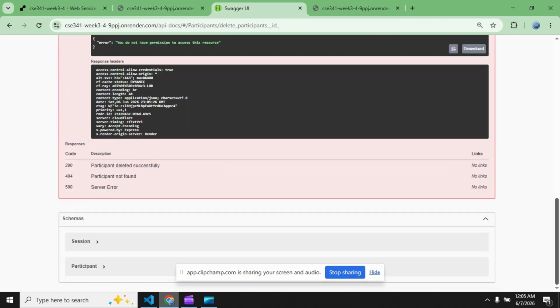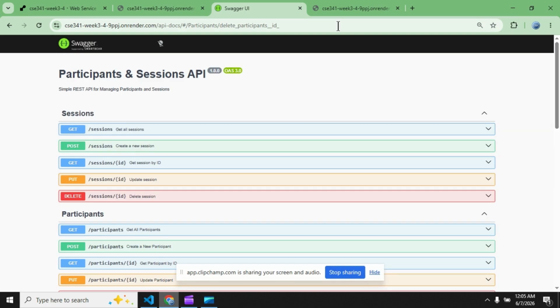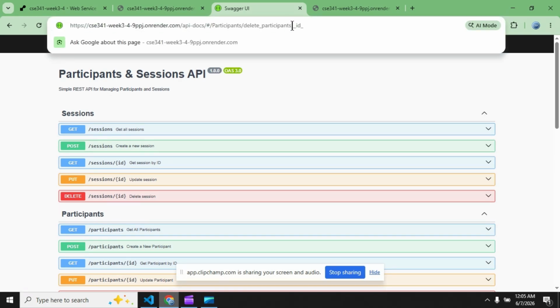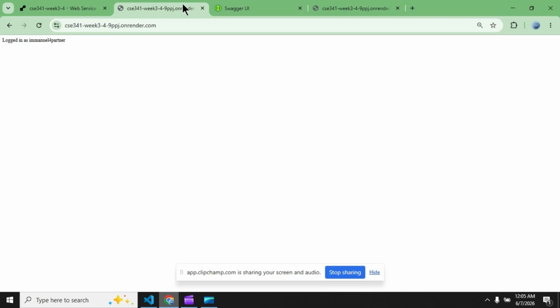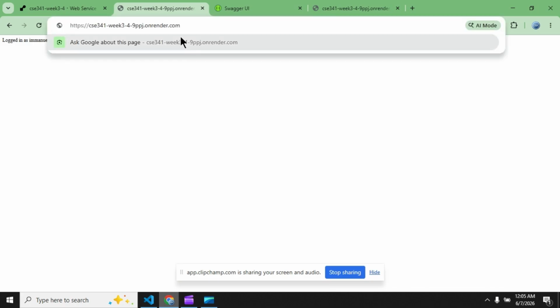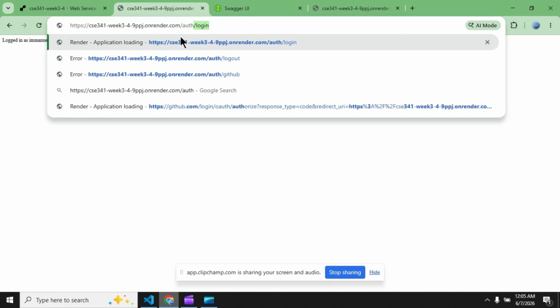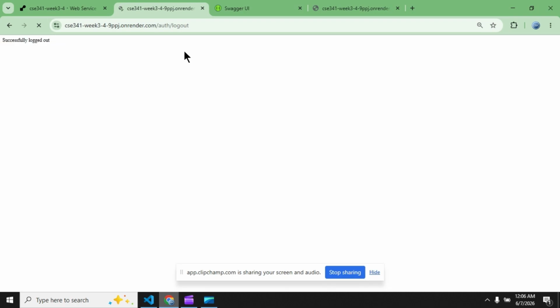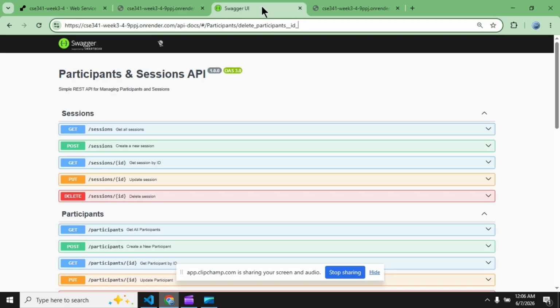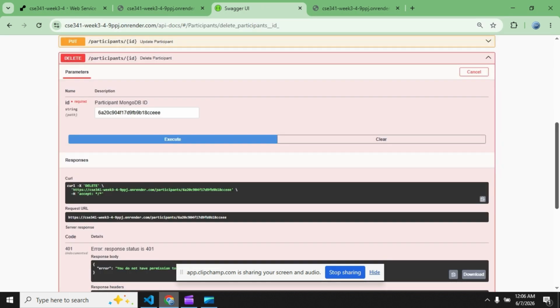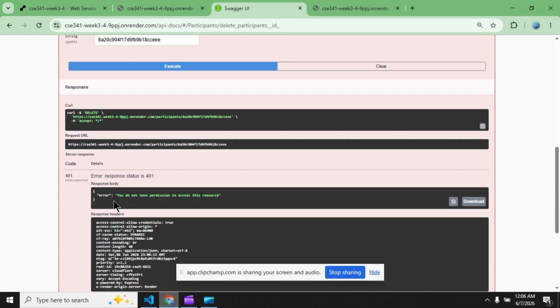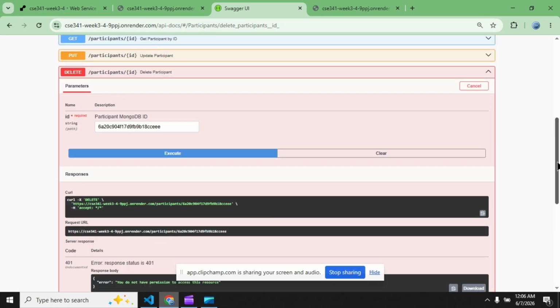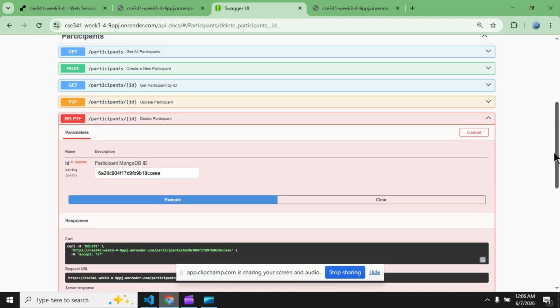So if I go back to log out, when I go to slash logout, okay, it's successfully logged out. I go back to my Swagger UI to check. As I'm logged out, when I execute this, I will not be able to delete. It says we do not have permission to this resource. My authentication is working perfectly.